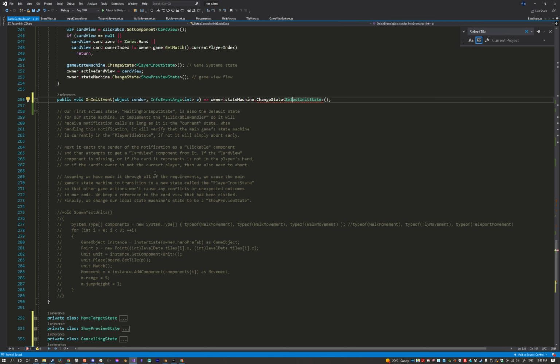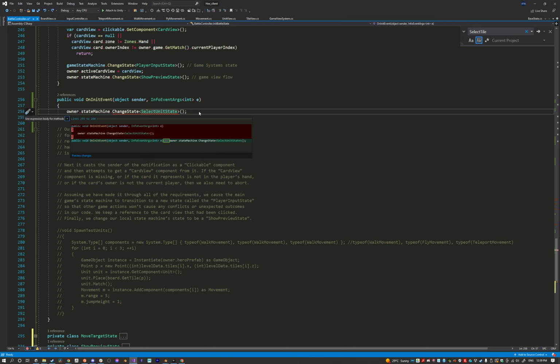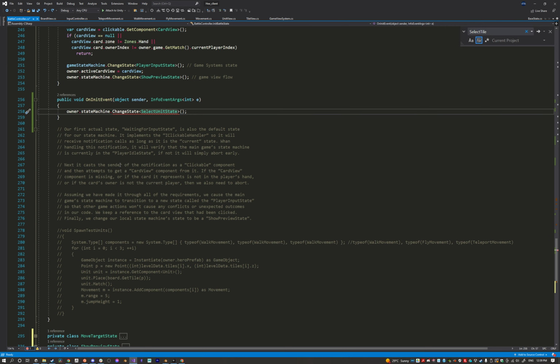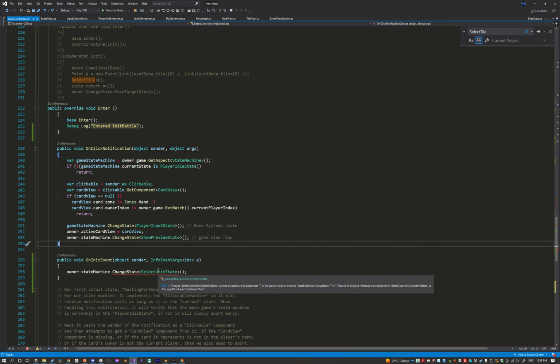Select unit state. Good. So, all right. I'm happy with that. This here is complaining about something. If I push enter, what's going to... Whoa, that's not what I want to do. What does it want to do? What the heck? Cannot be used as type parameter T. Method is in a state machine T. There's no implicit reference conversion to battle select unit state.